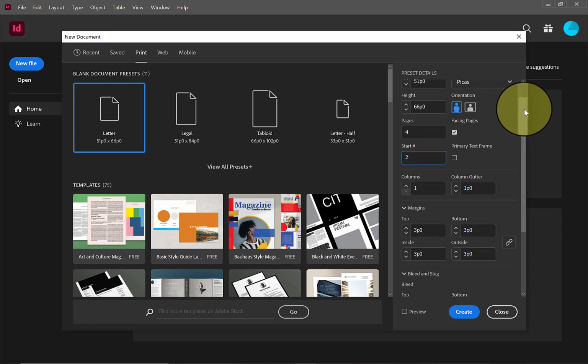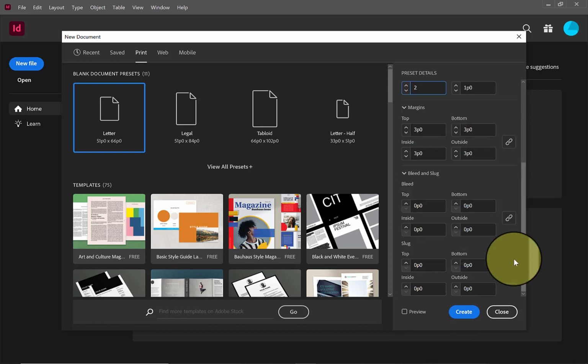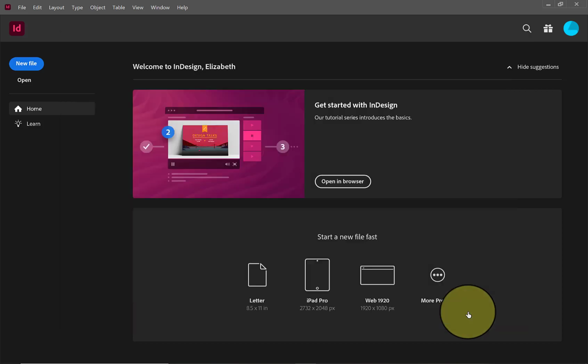I'm going to scroll down and check out some of these other settings. I'm going to actually go and apply 2 columns to every page to try to keep my layout very symmetrical. And then if I want to play around with some of the bleed and slug settings, I'll do so later. But I'm going to click create now.